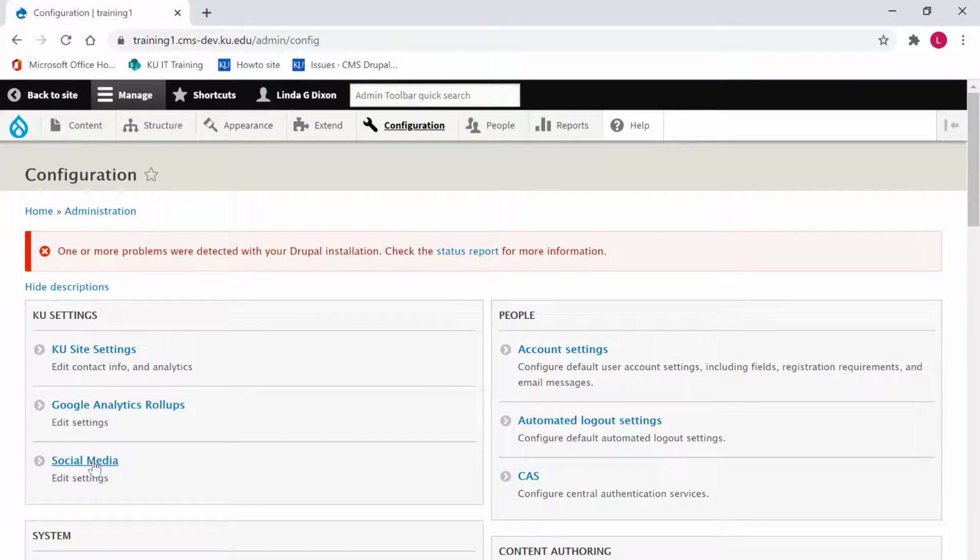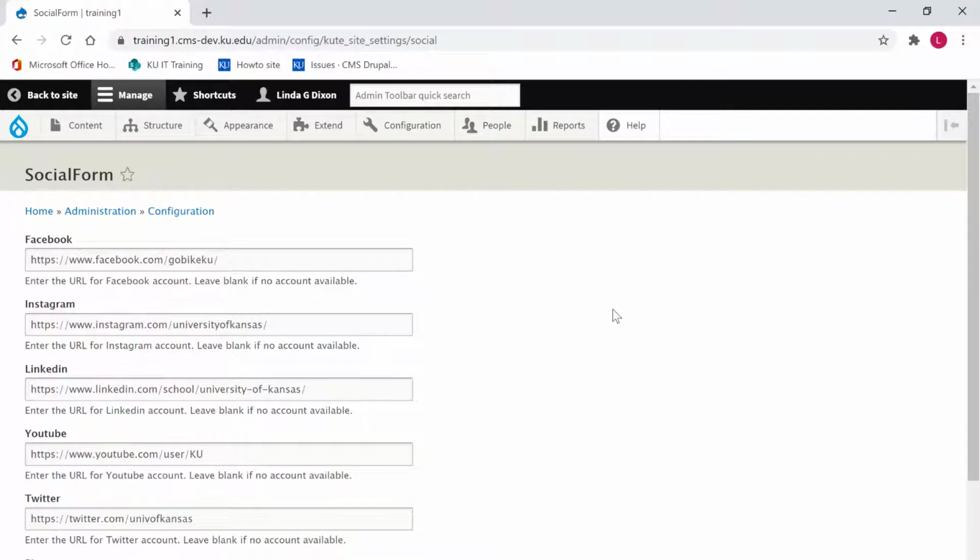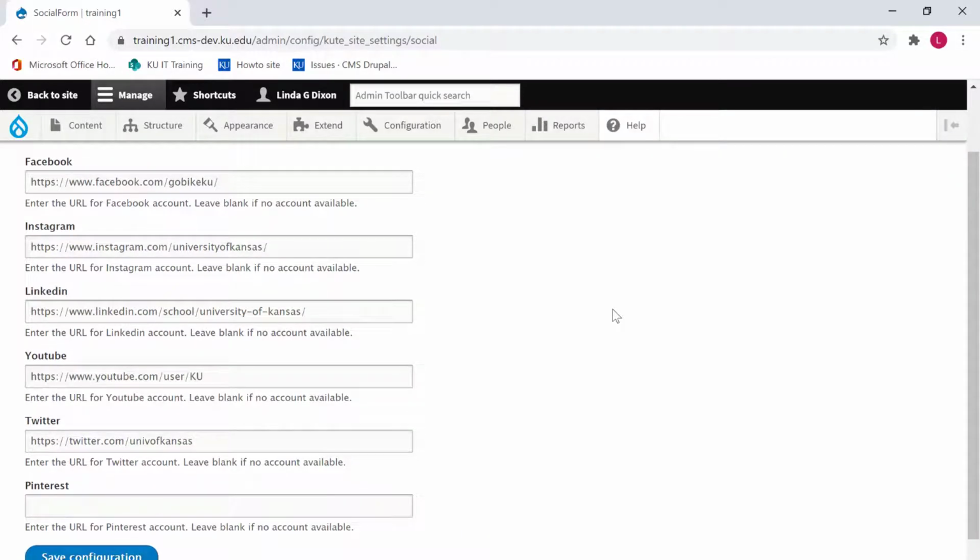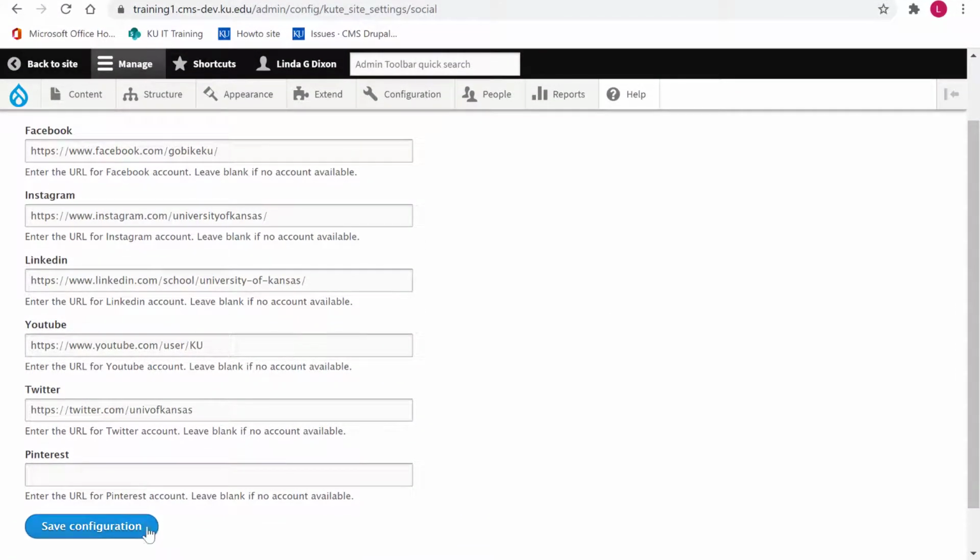Now I'll click on social media and you'll see all of the social media options you can edit. If you don't want one of these to show, simply leave the field blank.